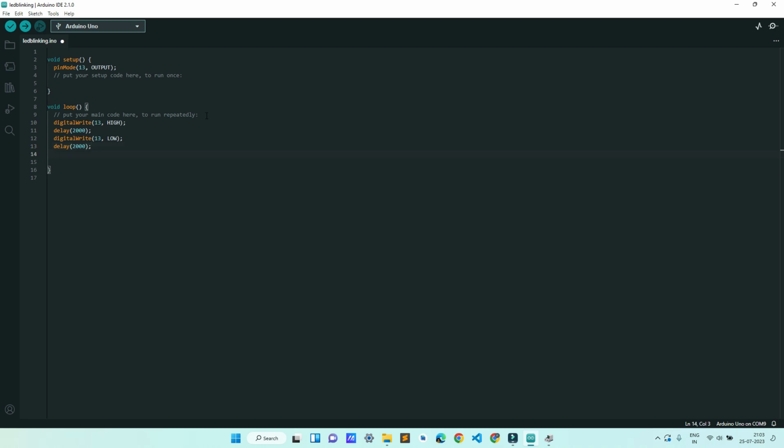And we will end it here. So in the loop function we have written digitalWrite 13 HIGH, it will stay for 2 seconds, and then again the pin number 13 will give a LOW output for 2 seconds, and it will repeat continuously.